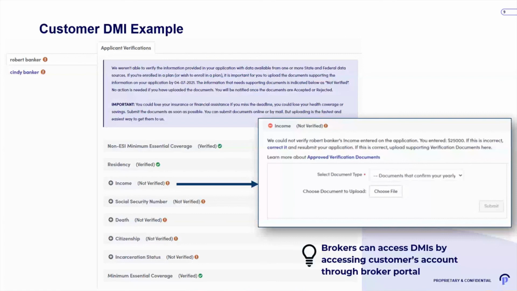And it says quite clearly when you click on the red exclamation point, it says we could not verify Robert Banker's income entered on the application. They entered 25,000. If this is incorrect, correct it and submit your application. If this is correct, upload supporting verification documents here.